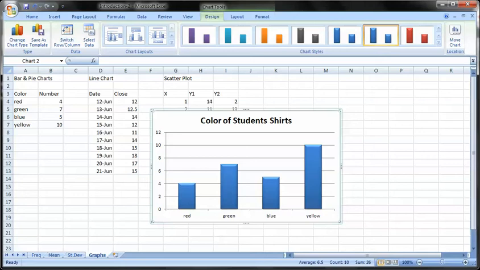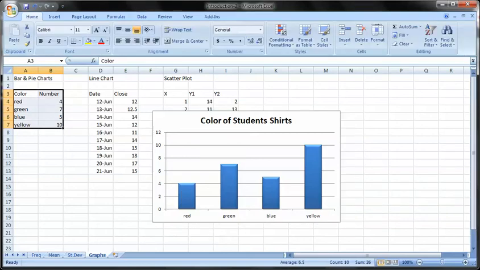The nice thing about bar charts is it allows you to see comparatively in a nice linear fashion which one has the highest, even if they're not sorted by highest to lowest. Yellow is definitely the highest at 10. Green is second, at about 7. Blue, by looking at it, between 4 and 6 is 5, and then red is 4.